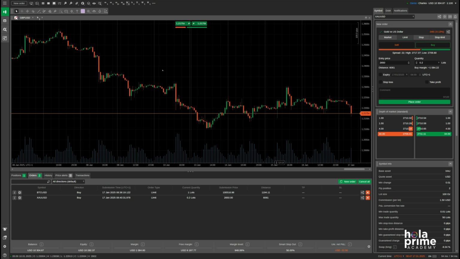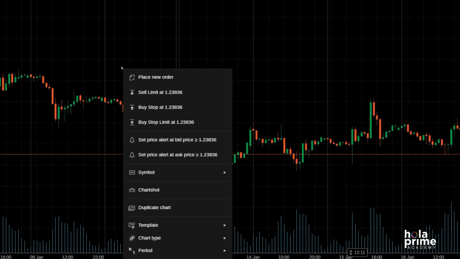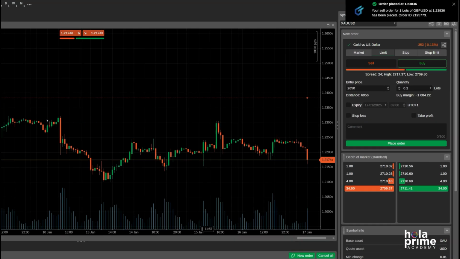Let's quickly place a pending order. Simply right-click on the chart for the instrument you wish to trade. You'll see options to place a buy or sell limit, buy or sell stop order, or combine stop limit orders based on the price level where you click. To place a sell limit, just click on it, and the order will be placed.